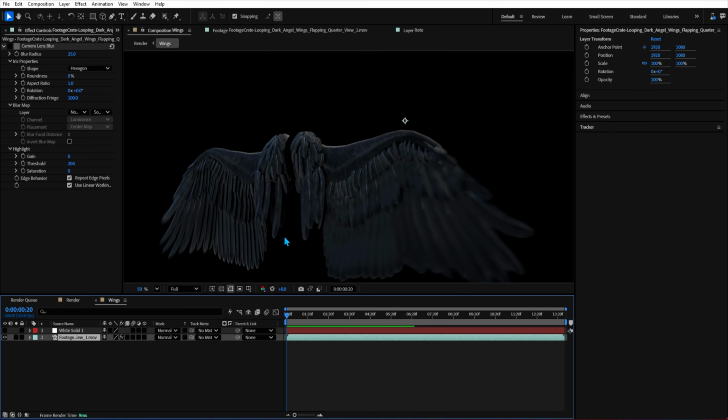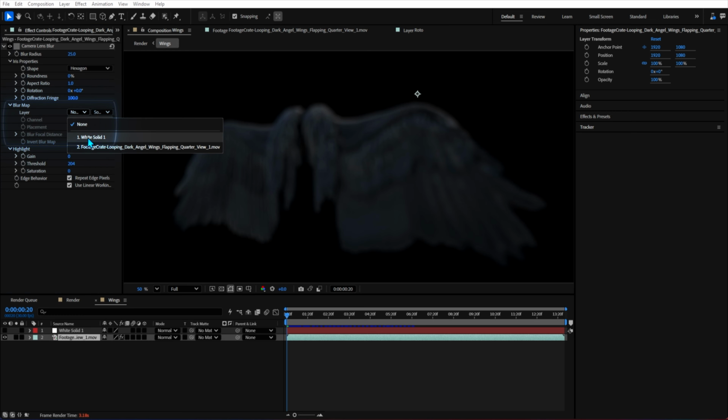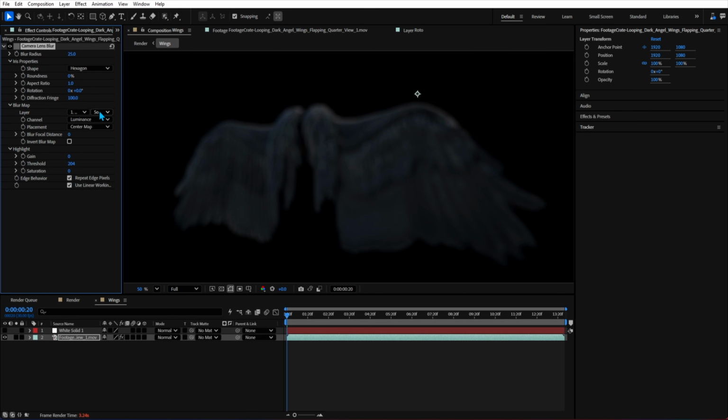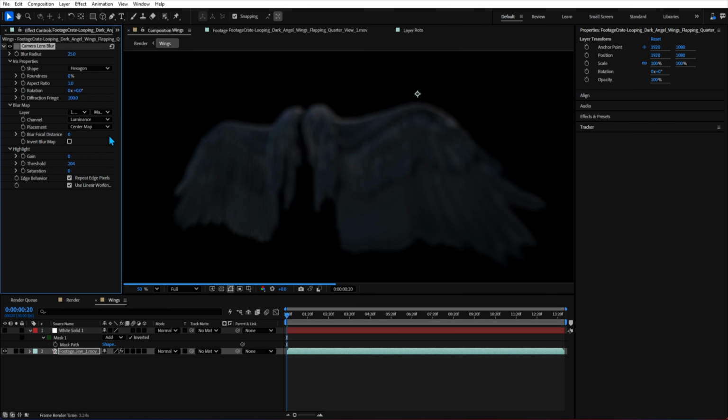Let's go back to Camera Lens Blur. Enable it, and under Blur Map, select the white solid. And because we're using a mask, we'll select Mask here so After Effects takes it into account.